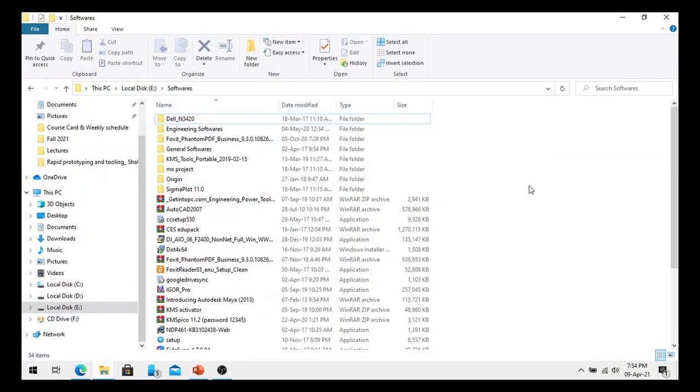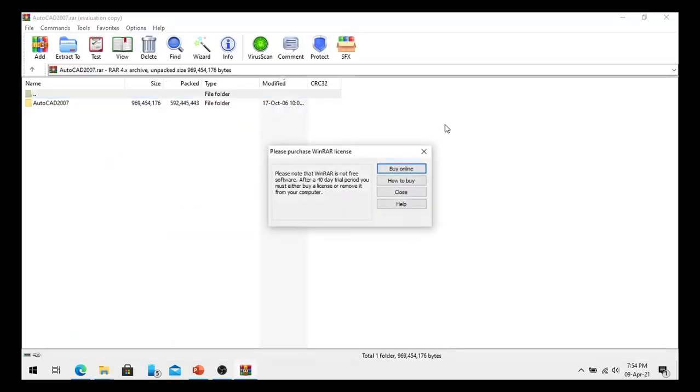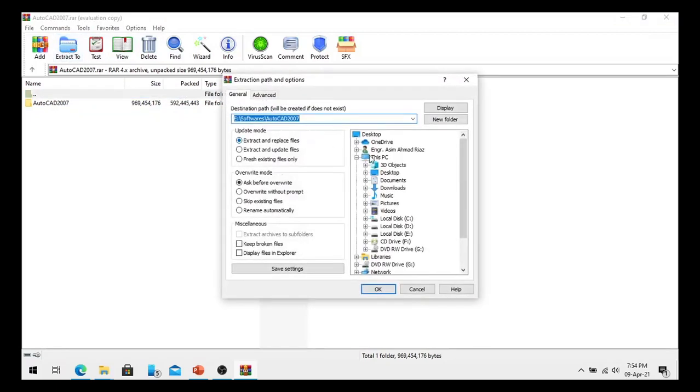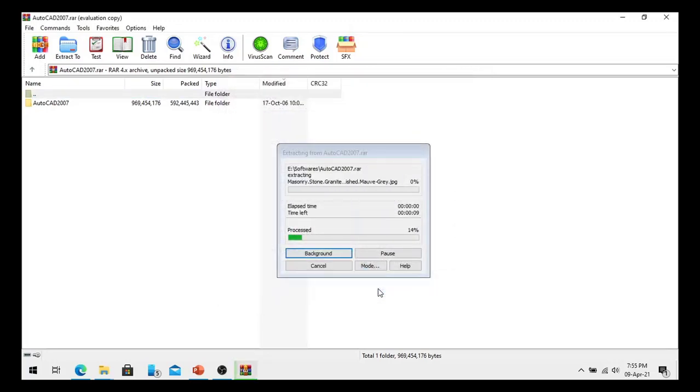I already downloaded the file for AutoCAD 2007. It is usually available in RAR format, so when you double click on it, you can extract it. Remember, you have to install WinRAR before AutoCAD 2007, because the downloaded version is usually in RAR form. You can see the extraction of AutoCAD 2007.